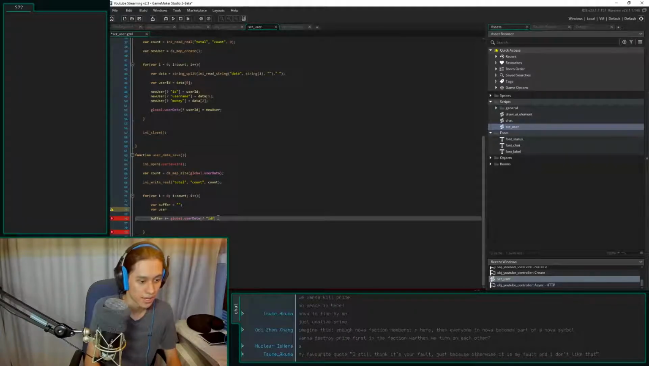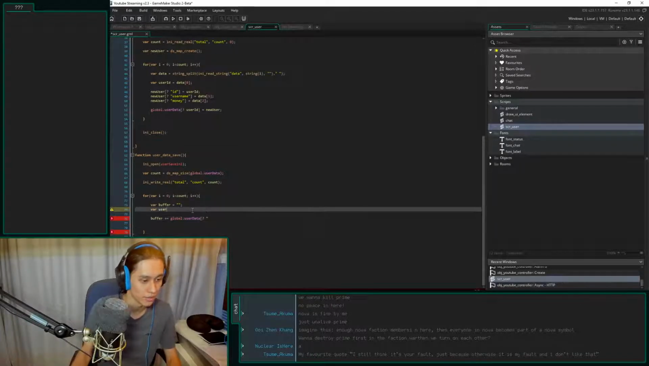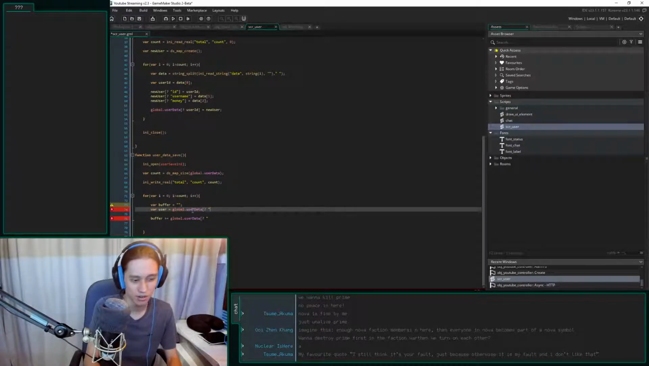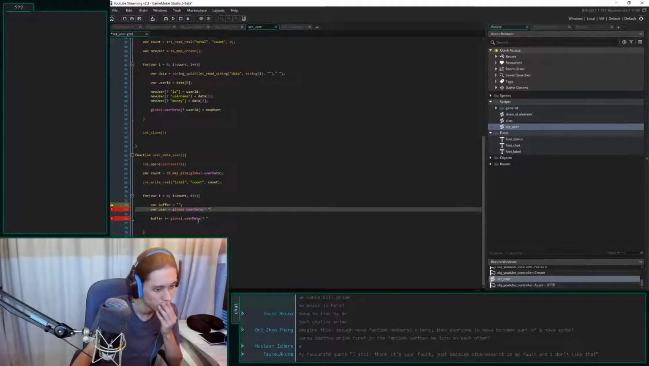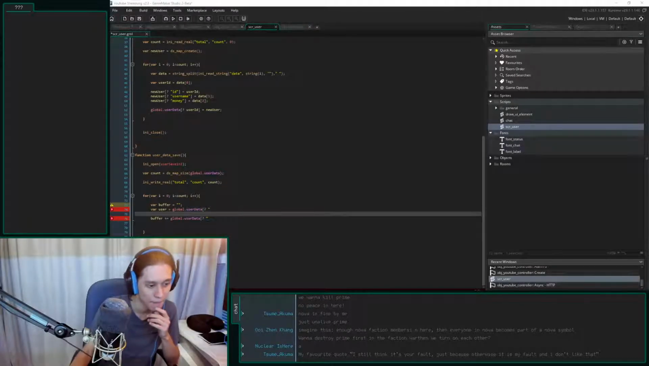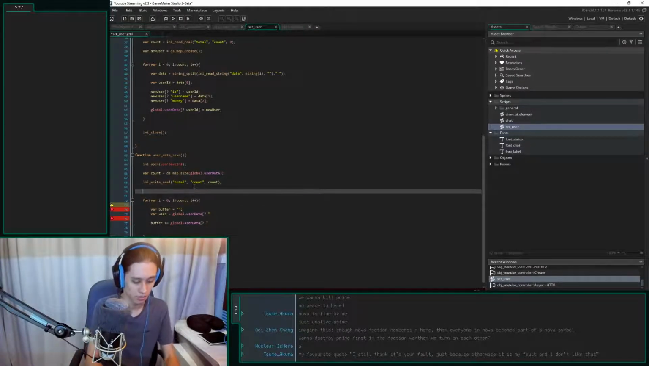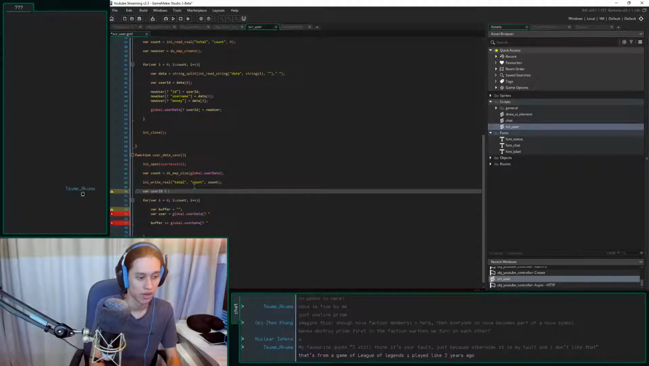Buffer global.user data. Let's get the ID. No, wait. We need the user equals global.user data. Global.user data. We have an ID somewhere. Global.user data. I'm just going through these. Oh. It's a map. So actually, I need to DS map find first.